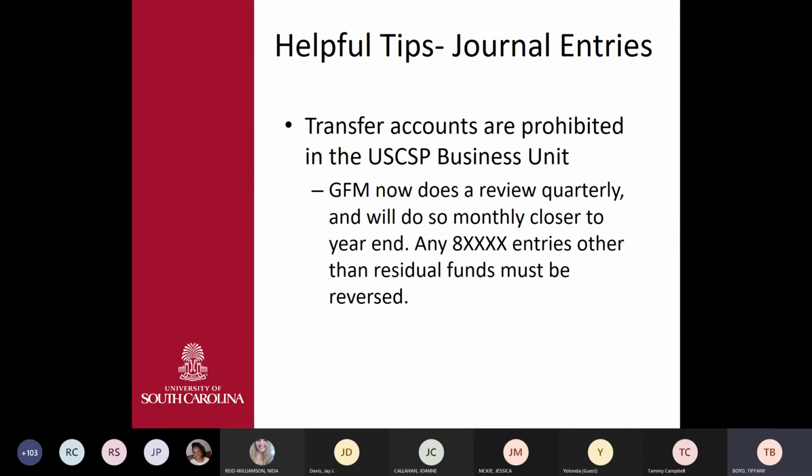Another couple helpful hints as we continue on is that the transfer account codes are not allowed in our business unit. We've been doing a quarterly review now of the transfer account codes. Those are 86 and 81 account codes that are moving funds. Because those are not directly related to a specific expense, those would be direct audit findings. Oftentimes we see that the transfer is used when there is a direct expense that just needed to be allocated. So just make sure you're processing the expense the correct way. Usually it's not that it's an unallowable expense, it's just that we have to process it correctly.